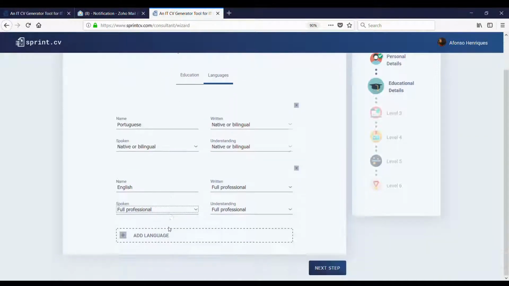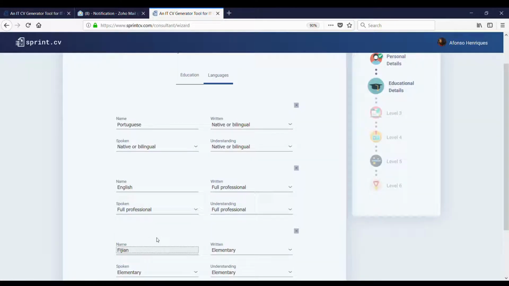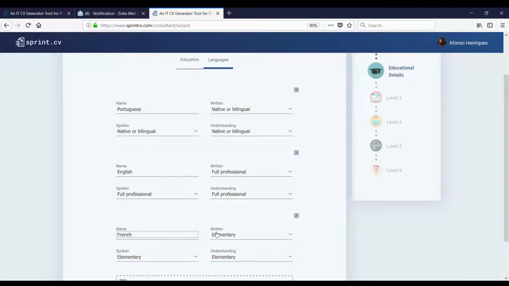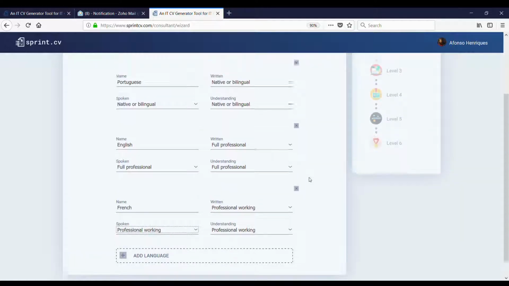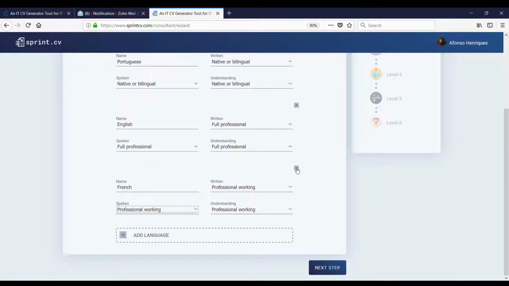And then French. Je parle très bien français, bien sûr. French is less, so it's professional working, it's not full professional. And right, you can add as many as you want. You can delete by clicking on a cross of delete.